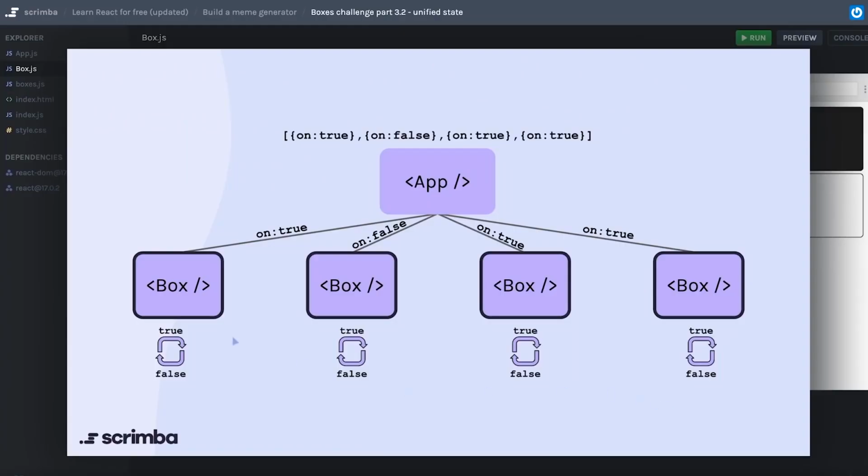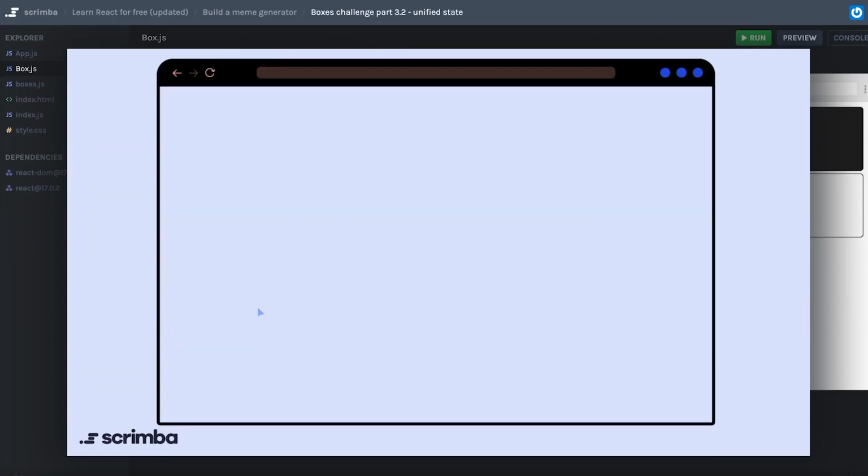Previously, what we did is we created new state inside each of our box components and initialized that state based on the incoming prop of on. And it turns out there's actually a name for when you create state that is initialized by incoming props. It's called derived state. And I'm sorry to break this to you, but it turns out that you probably don't need derived state.